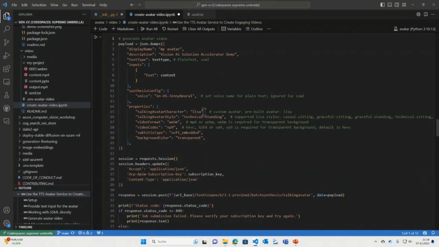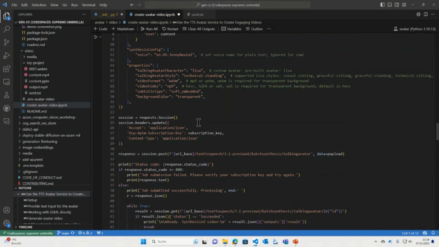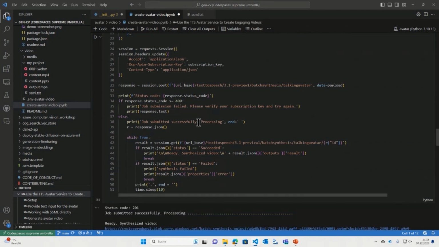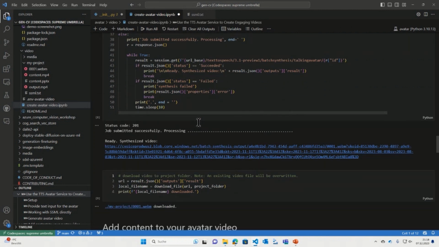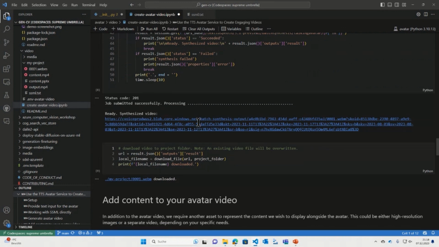And then you can configure things like which video format you want to have. Here it's WebM because we want a transparent background for the content that we want to add, etc. So here you can configure the settings. Then the avatar video is synthesized. Then finally it's downloaded to your local project folder.